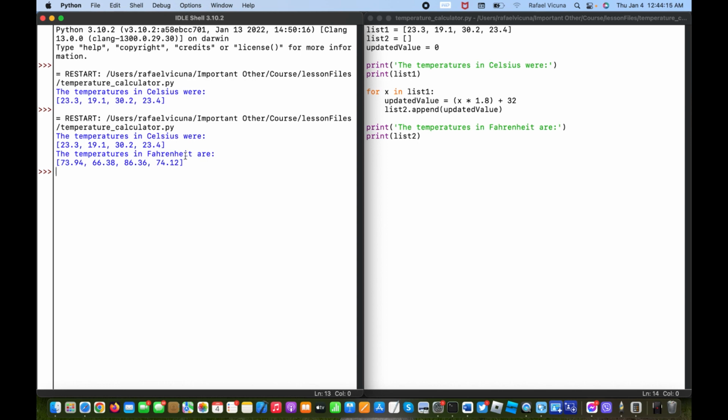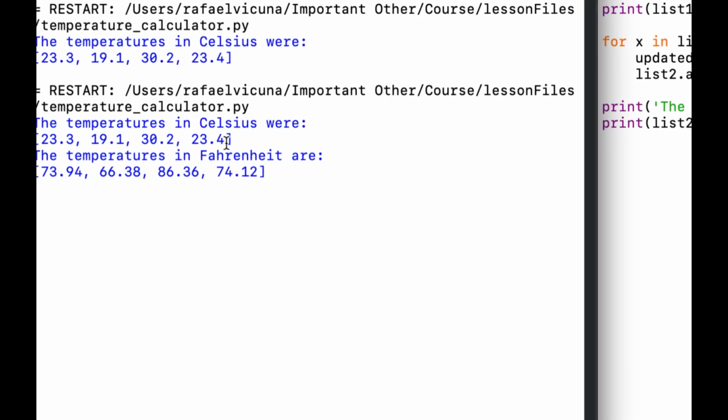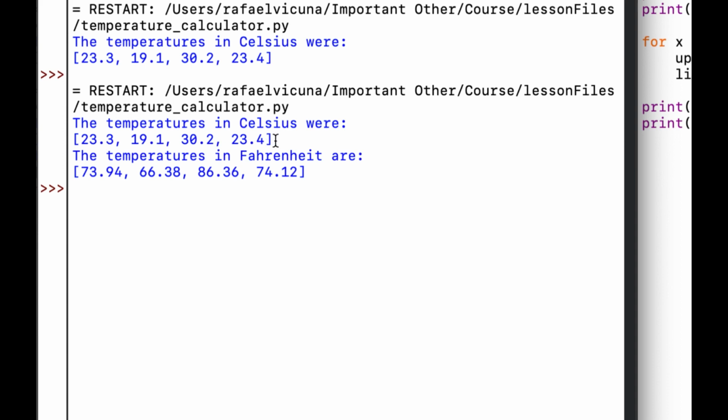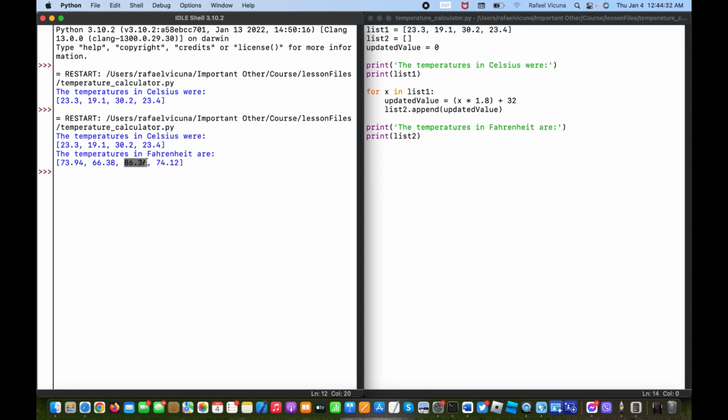And now our calculator is saying that the temperatures in Celsius were this. And then the temperatures in Fahrenheit are. So now it's saying that 23.3 has been converted to 73.94 Fahrenheit. And 30.2 is 86.36. Is that correct? Well, let's give it a try.